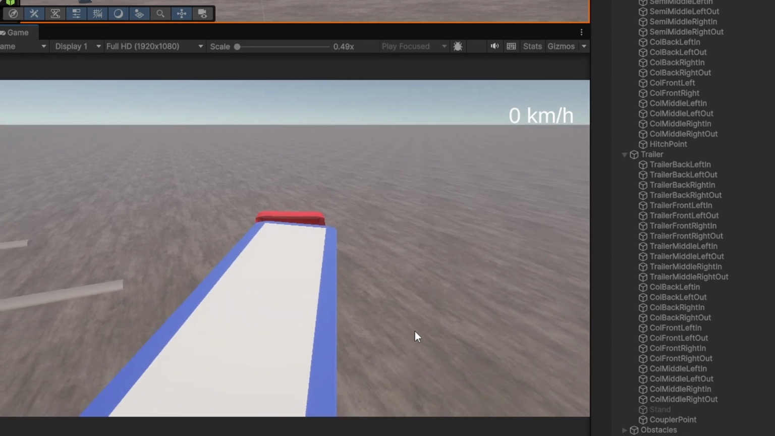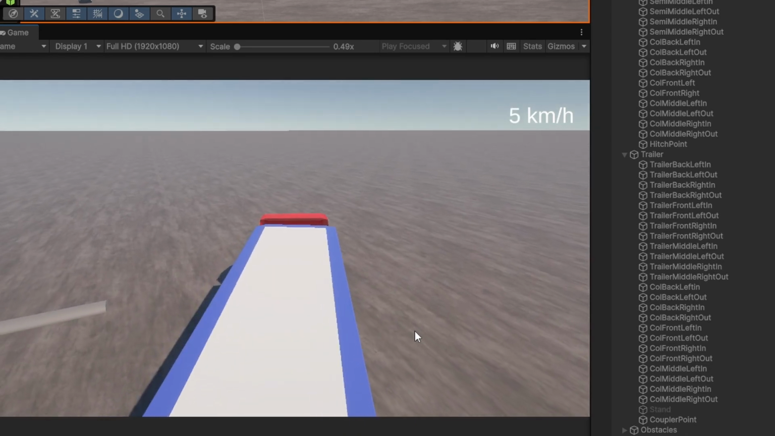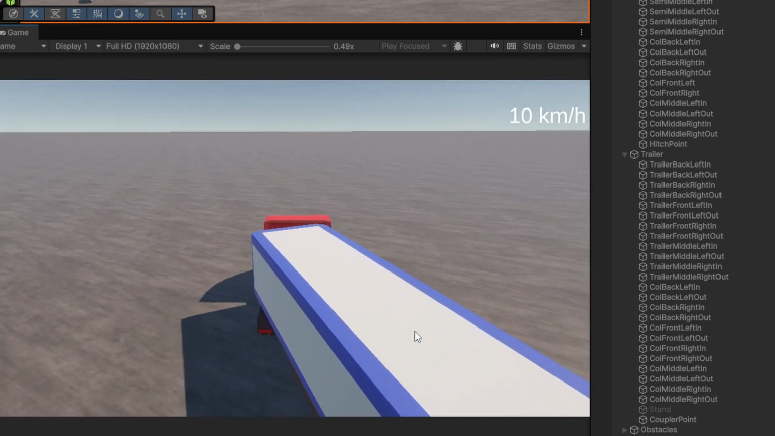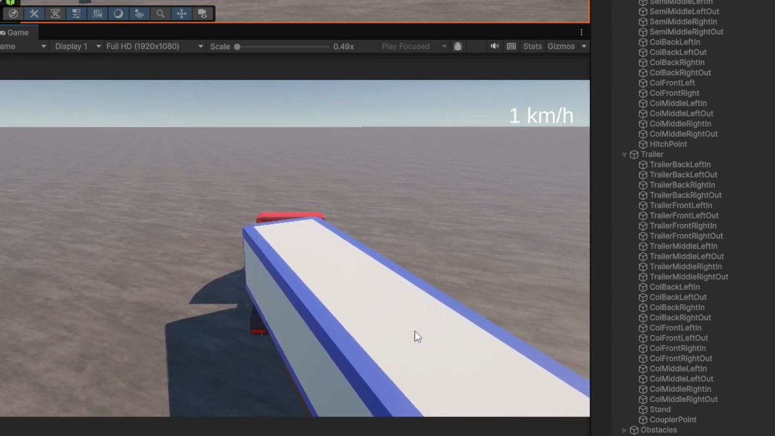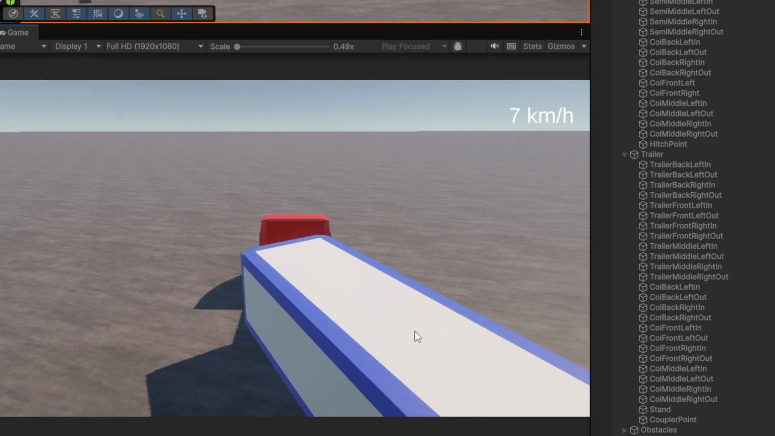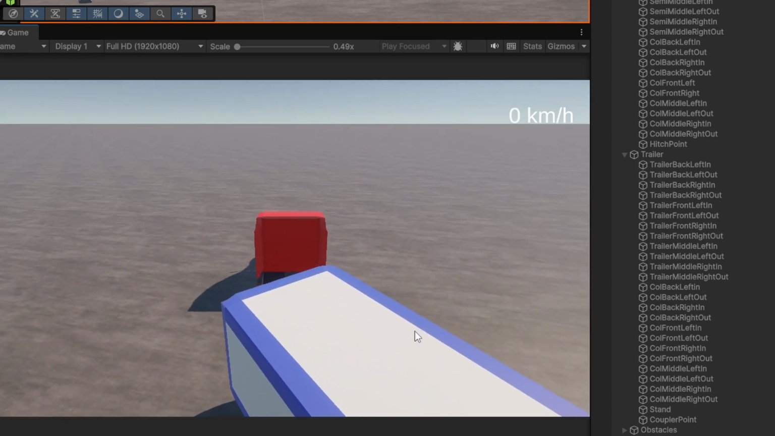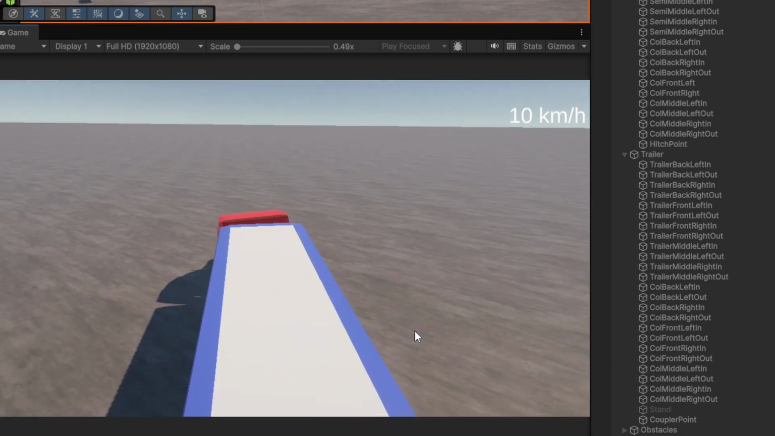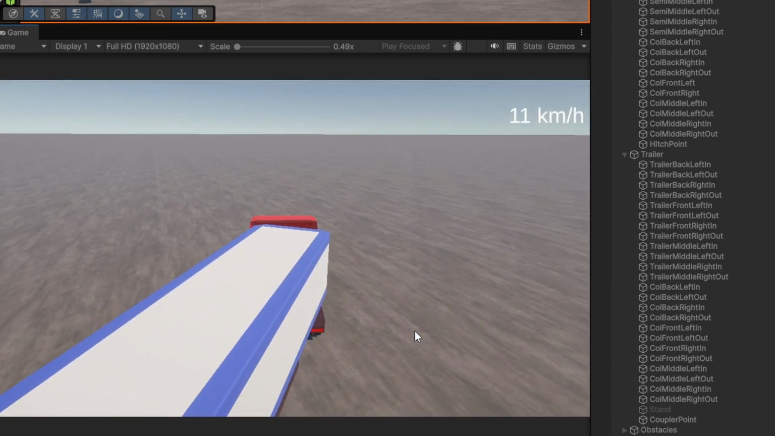In one of the previous videos, we saw how to attach a trailer to a truck. Now I want to do some improvements. I want to make it possible to attach and detach the trailer in-game, like in this video. So let's start.